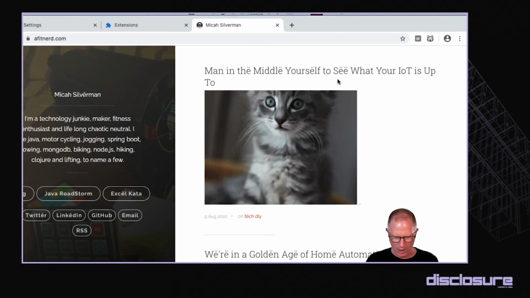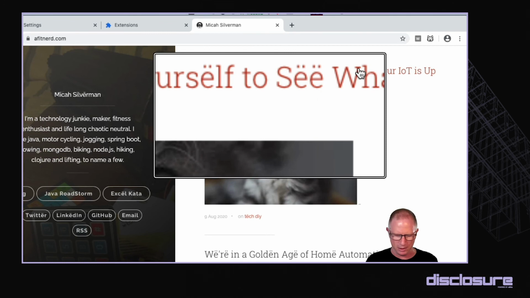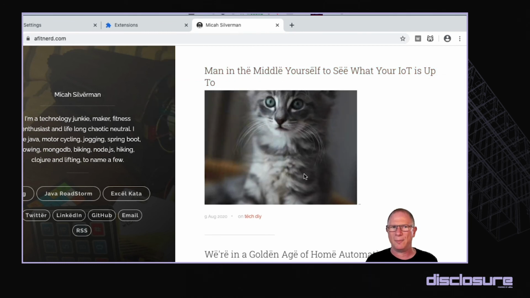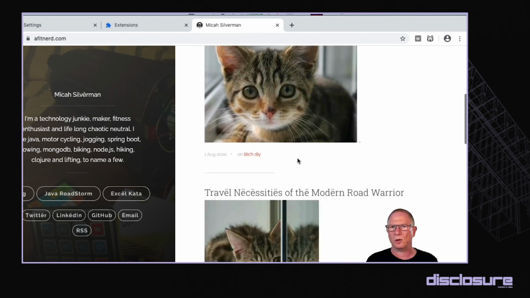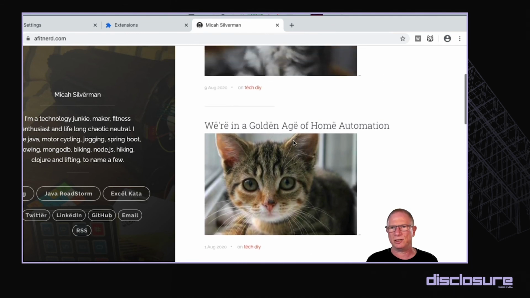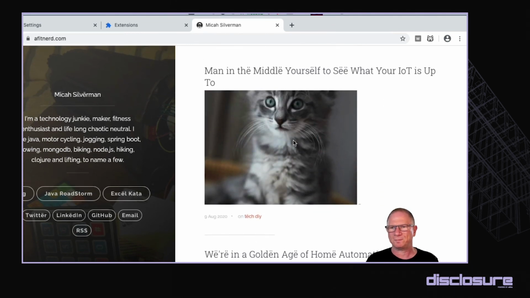Same thing, so I can see that the e's with umlauts have been set up, and I can scroll around and see that all the images are now kitty cats. Now, a couple of other things.